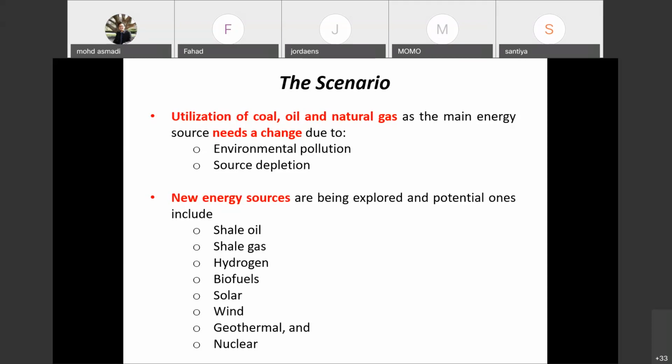Okay, so how you can support this national agenda? Our national agenda is to use renewable energy because it can reduce the greenhouse gas emissions. So this is the list: shale oil, shale gas. Shale oil and shale gas actually come from the thermal process of the shale rocks. I think it's mostly available in USA. I'm not sure.